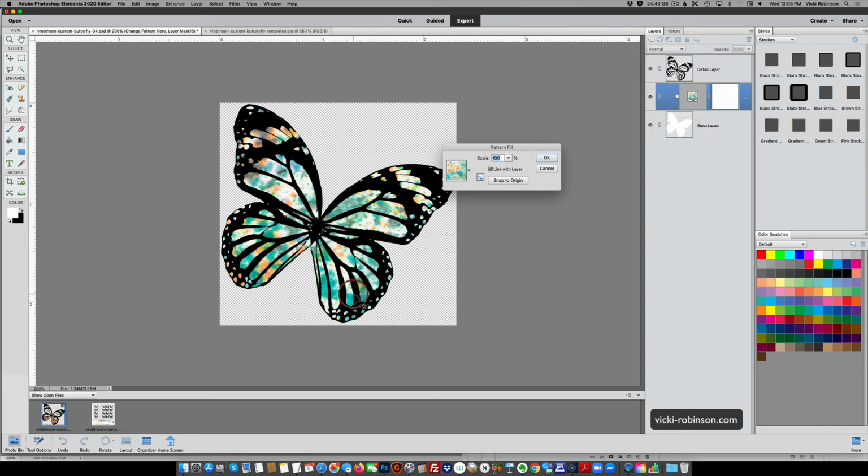Something else that you can do while this dialog box is open is reduce the scale of this pattern and you'll get yet a different look. So as I'm changing the scale, we're down to 90%. You can see that the look is changing a little bit. You'll get a little less texture and maybe a little bit more color.